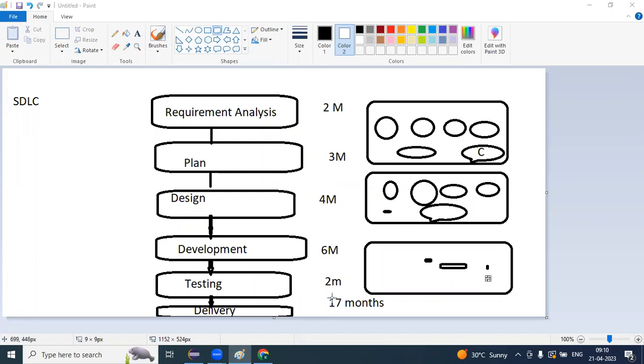See, you cannot accept the changes in between the process. You cannot accept, or you can accept, but it requires a lot of time. Once again, you are going to get client feedback only after a long time.